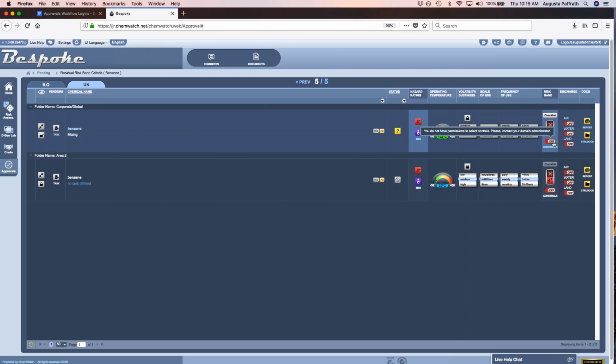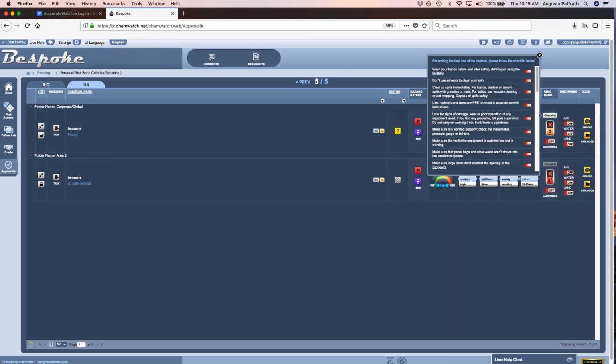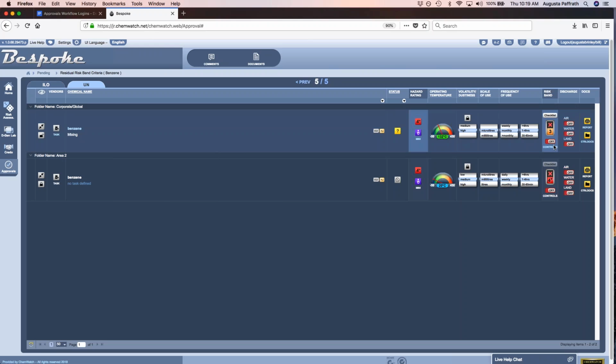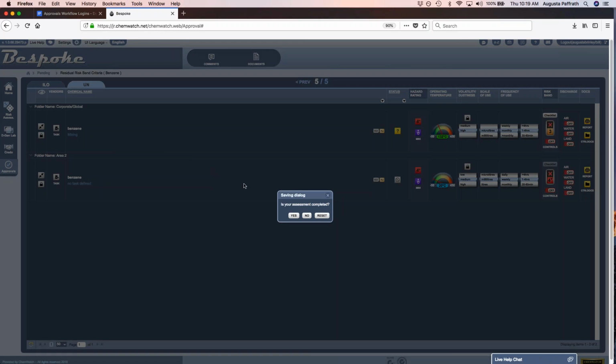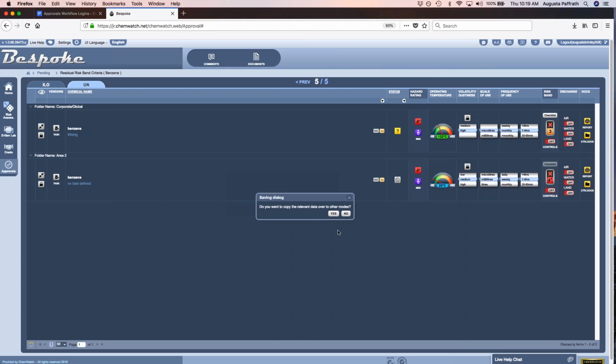Additionally, you can also have users apply controls, and those controls would be either containment or you would want to apply PPE. Additionally, you can also add phrasing to your final document as well. And those controls will actually have an impact on the risk band itself. Now, after you have completed your risk band, you will need to say that your risk assessment is complete. And so in this case, I will say yes.